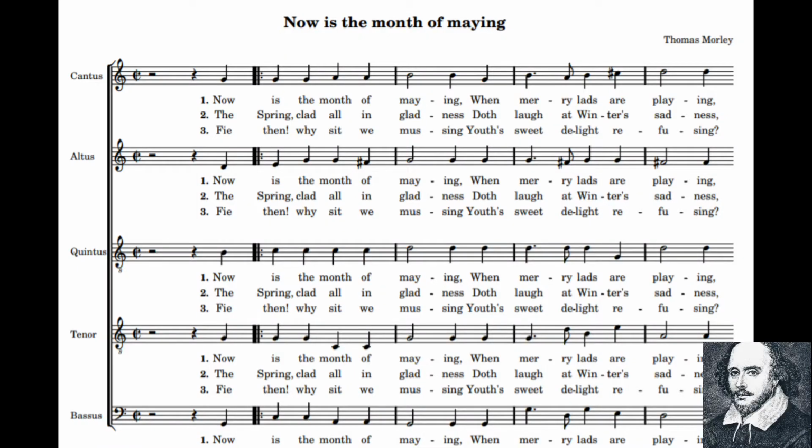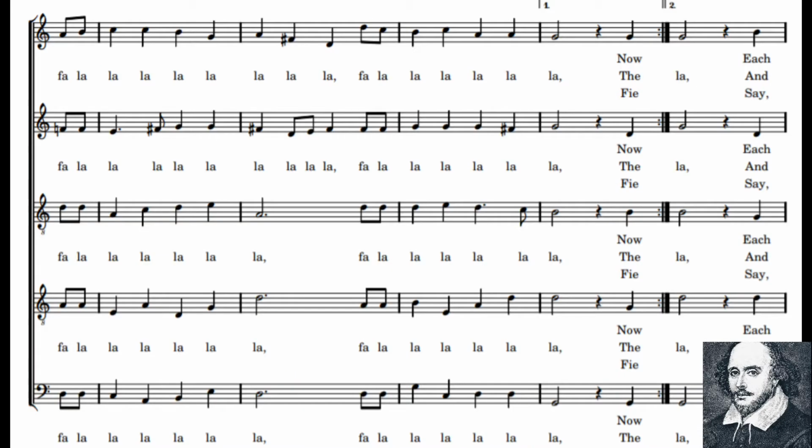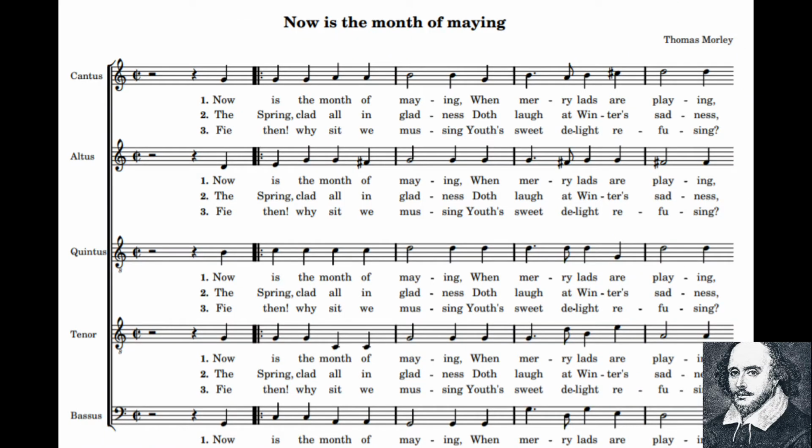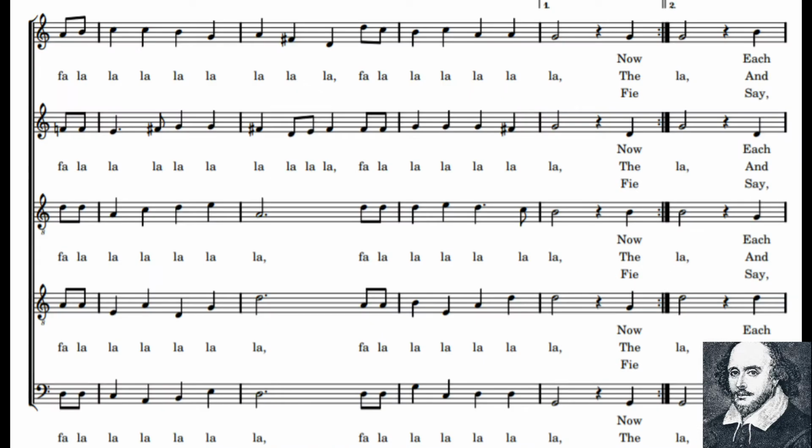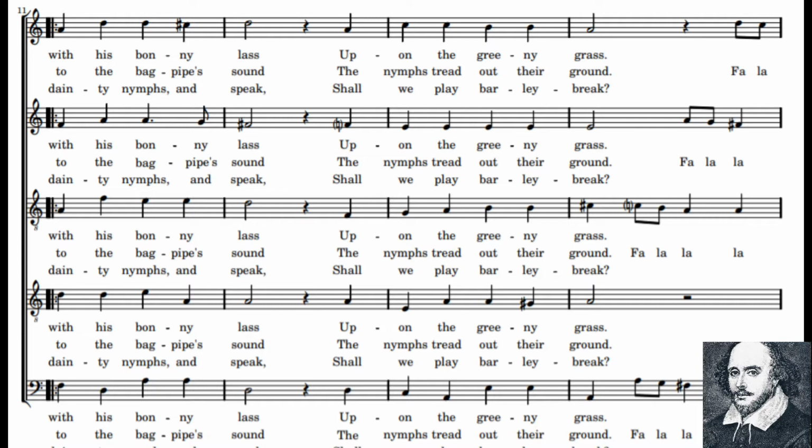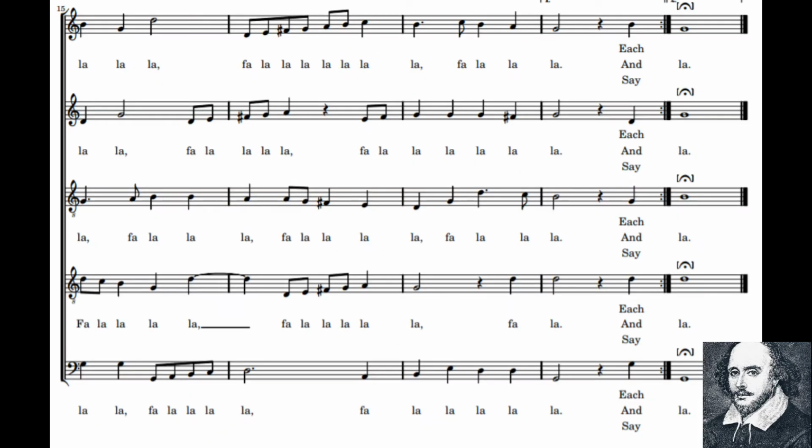Now is the month of Maying, when merry lads are playing. Fa la la la la la la, fa la la la la la la. Now is the month of Maying, when merry lads are playing. Fa la la la la la la, fa la la la la la la. Each with his bonny lass upon the greeny grass. La la la la la la la la la la la la.